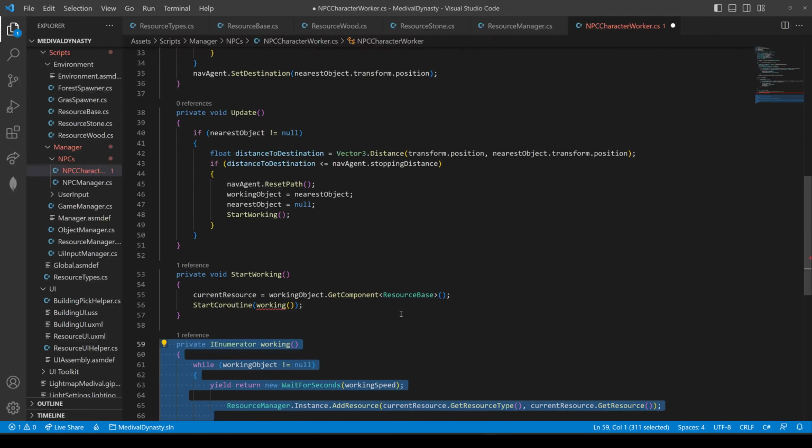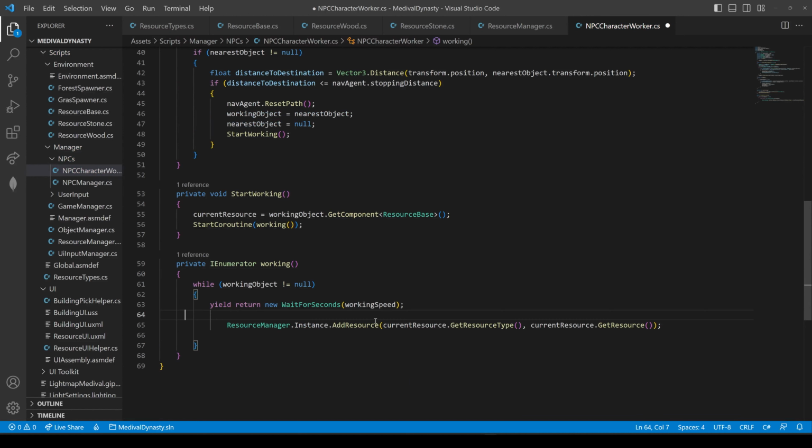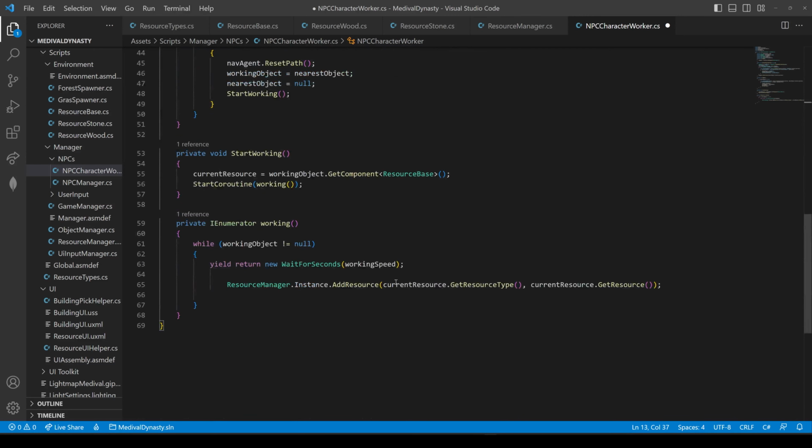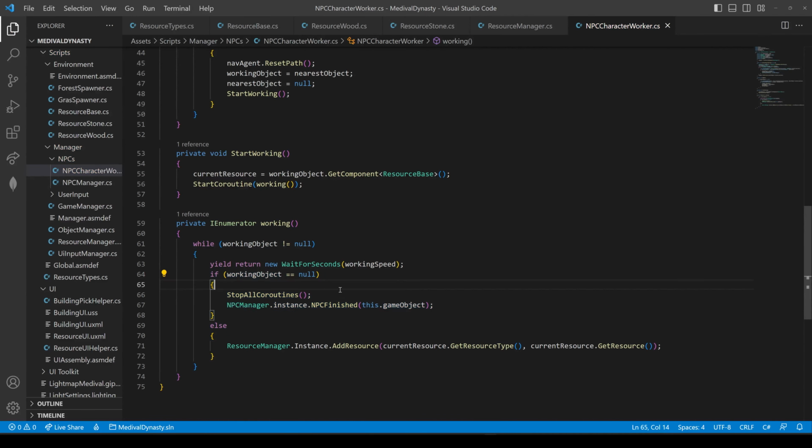This will be an infinity loop with a working speed for the seconds. Here we get the resource type and the resource from our resource base class. And then pass these values to our resource manager. If the resource destroyed itself, we stop all coroutines and tell our NPC manager that we are finished. And this one will send the current NPC to the next target.